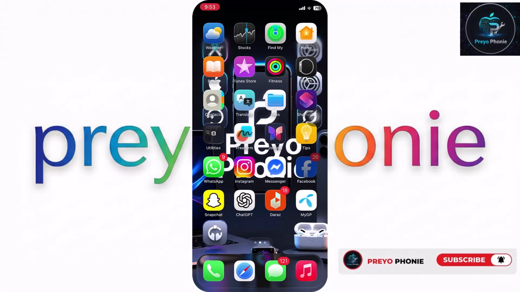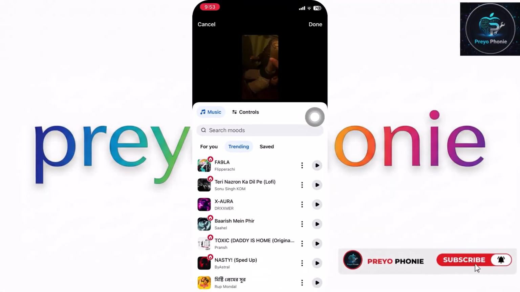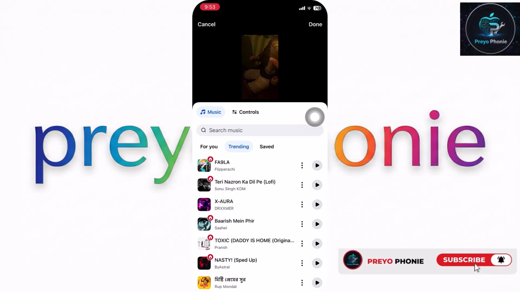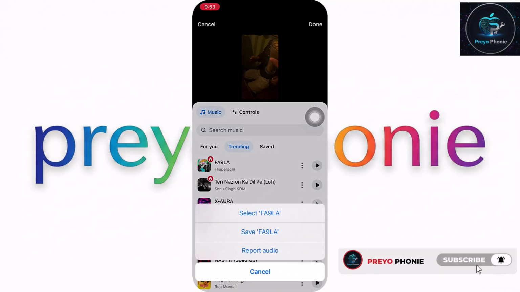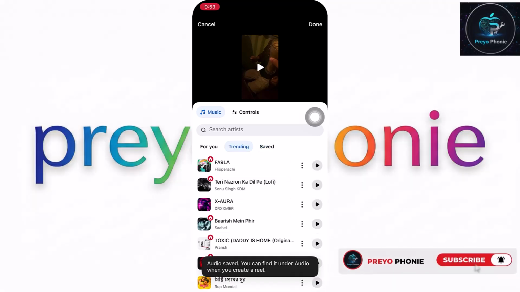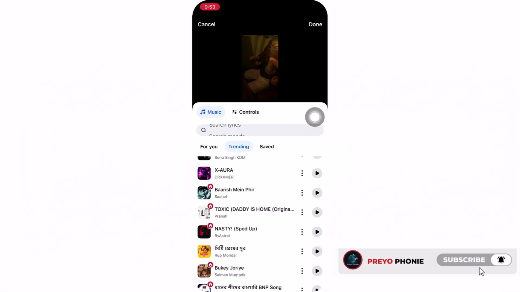Now let's find trending audio. Final result, trending audio library. Now you will see Facebook trending songs, viral sound effects, popular music tracks, Reels boost audios, example trending audios like Fatiola, The Bearish Main Fear, Ixaura, Viral remix sounds.